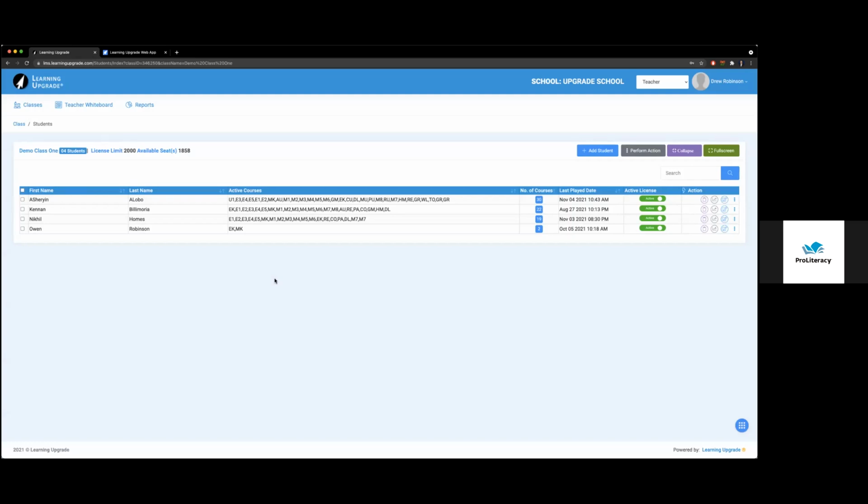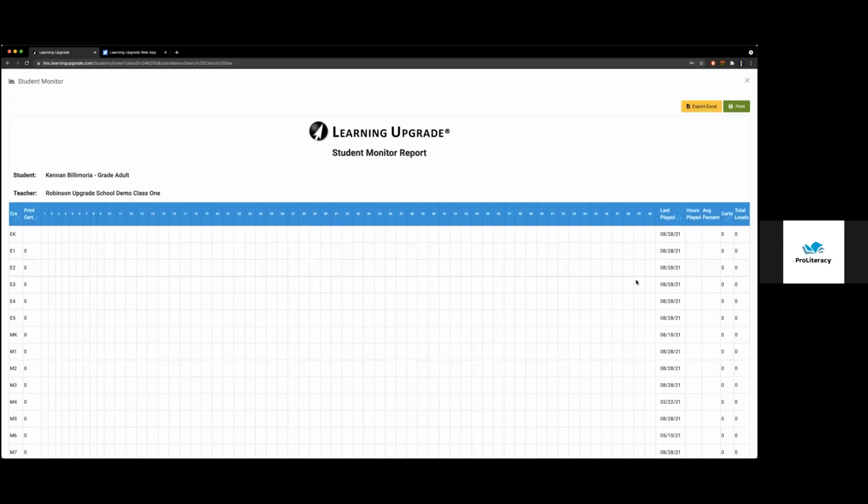So now my students are logging in. They're completing their lessons. How do I track and monitor individual progress? So here we can just take the second student, Kenan, as an example. The first thing you'll see is these new buttons in the row. So the clipboard, that's going to pull up a student monitor.